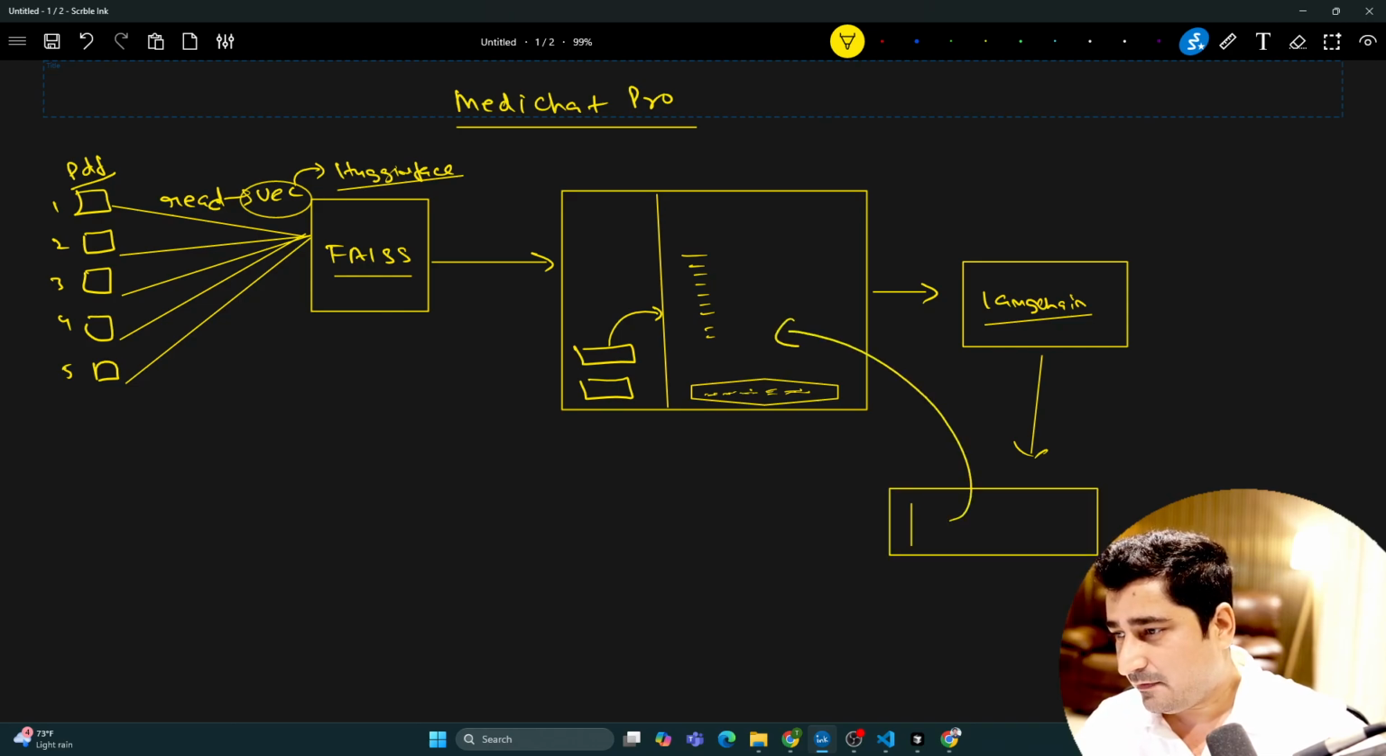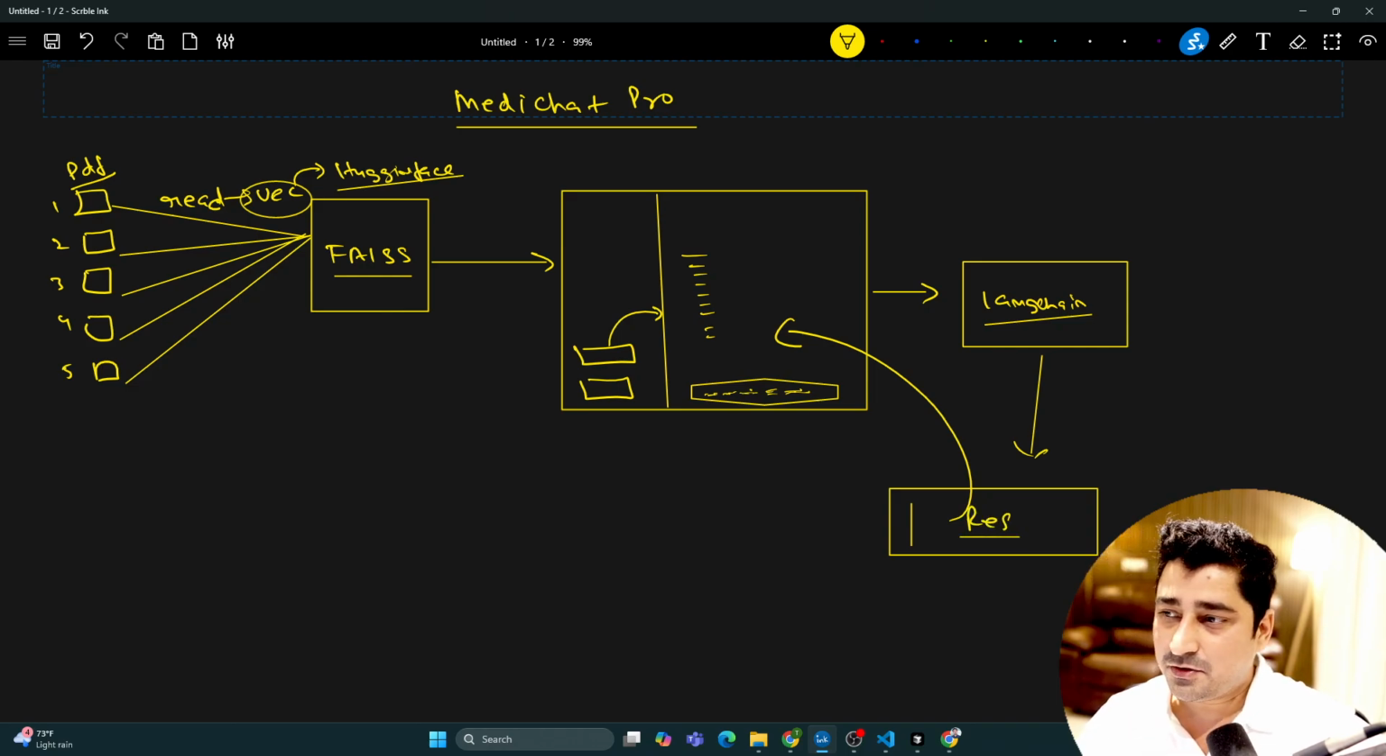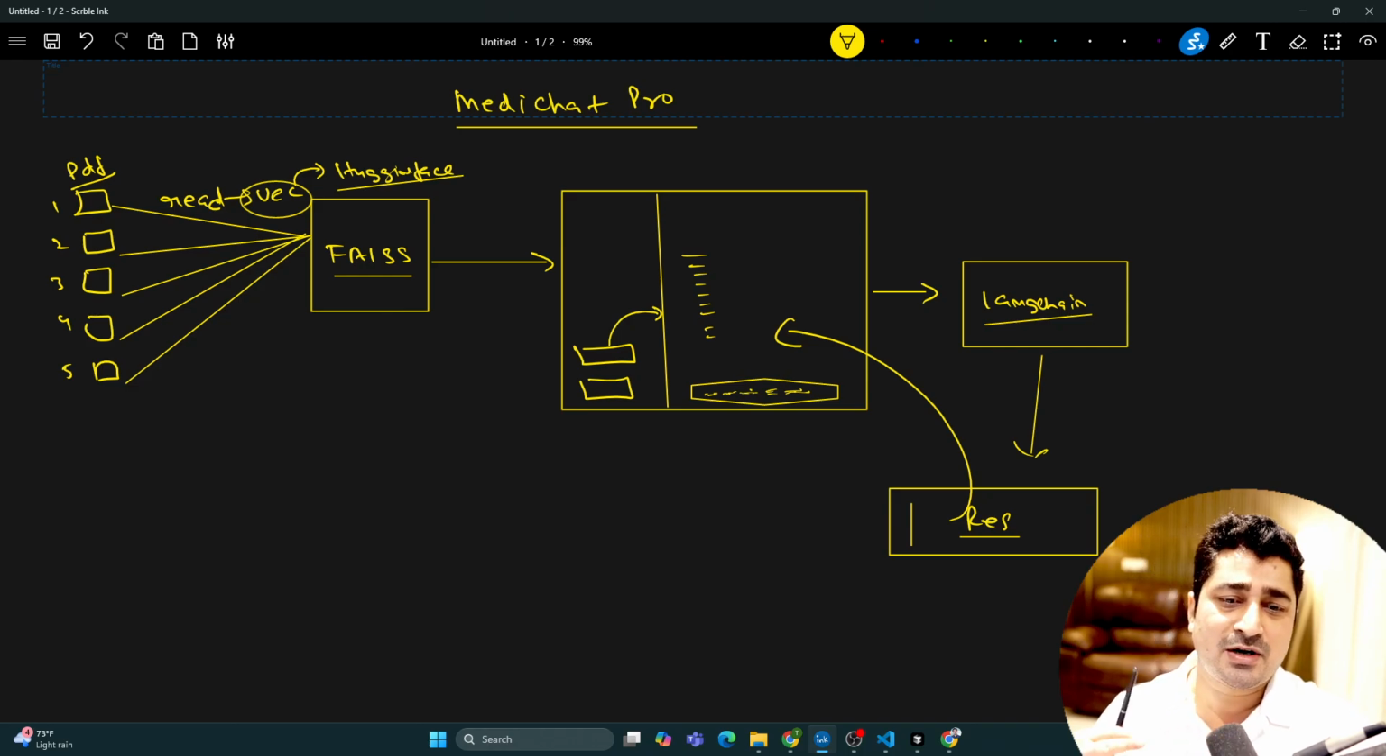So the response I will be able to see in this particular interface. And then in a later stage, obviously I can go ahead with the deployment. So I can try to Dockerize this entire solution. I can try to deploy this entire solution on Streamlit Cloud or in multiple places.